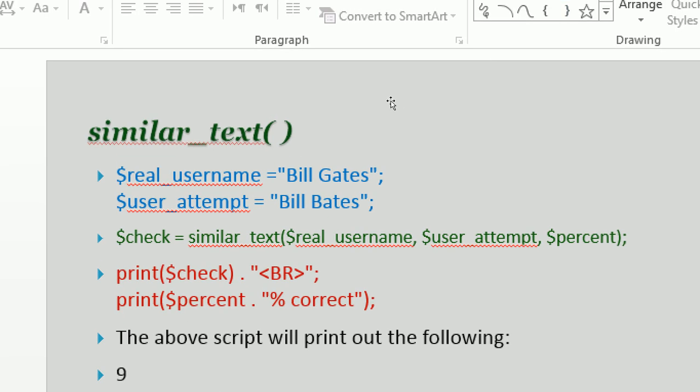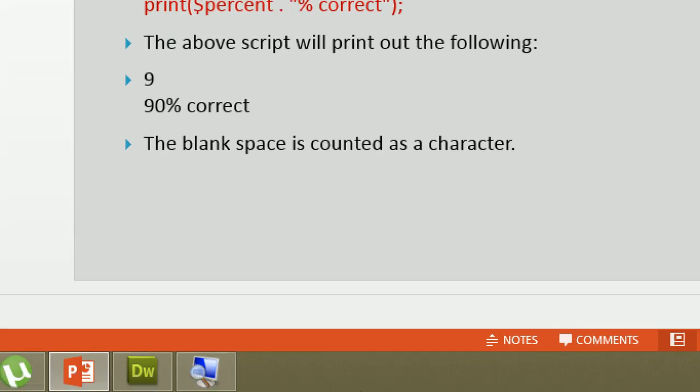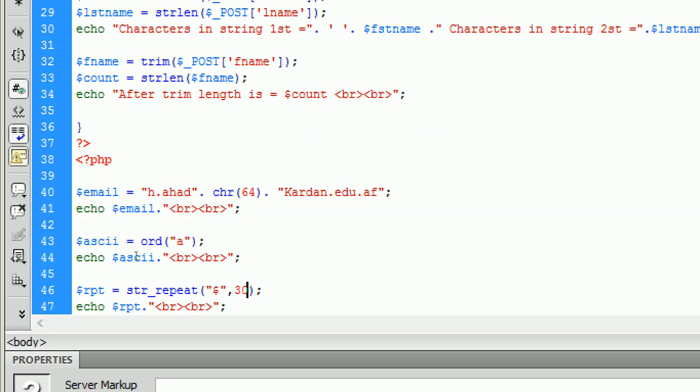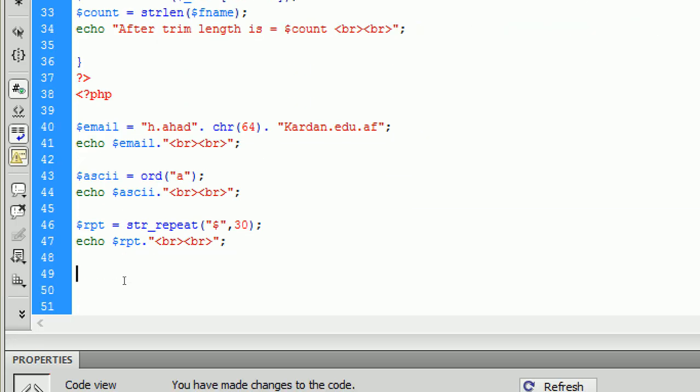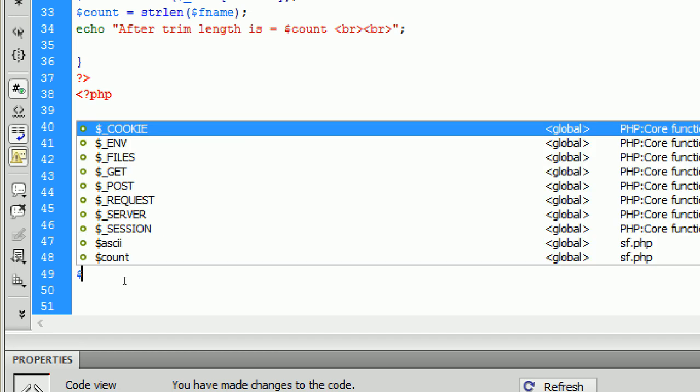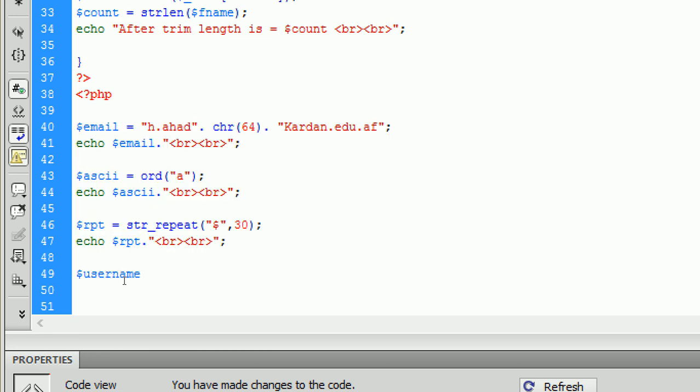So I am going to use two names, the username and the attempt. Then I will check both of the strings. Clear? So look here. There are two names. The username: I create one variable with the name of user, and the username is, suppose, John. Or John Carter, that is the name.